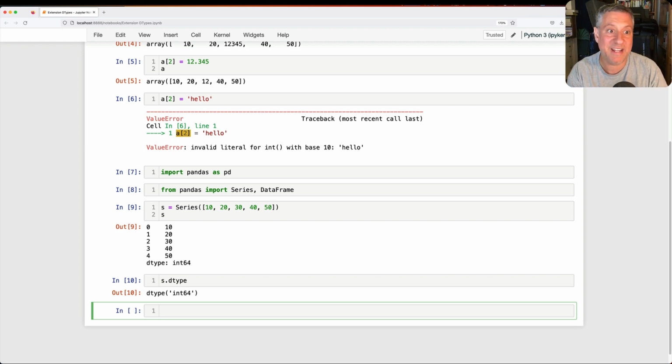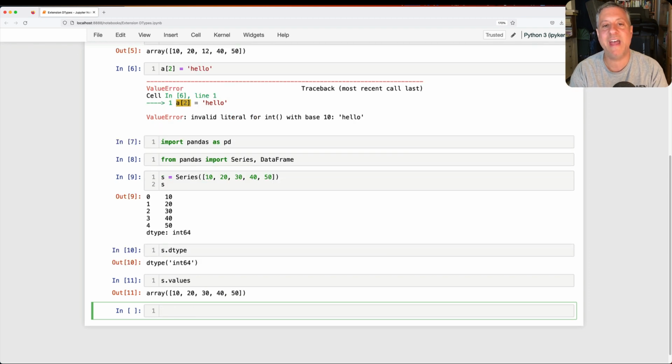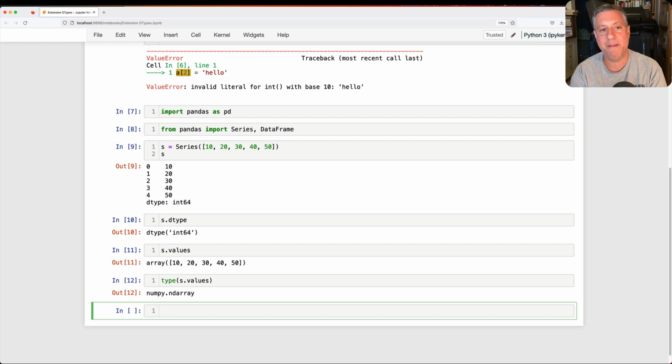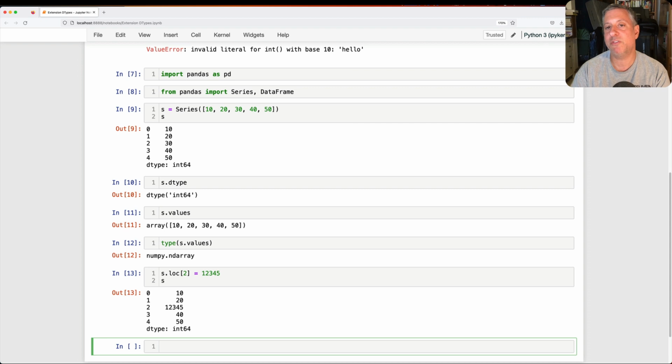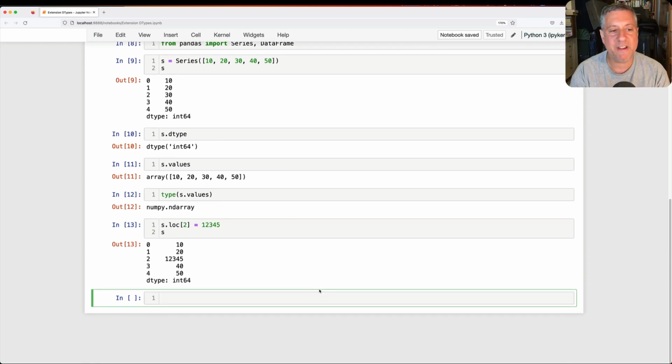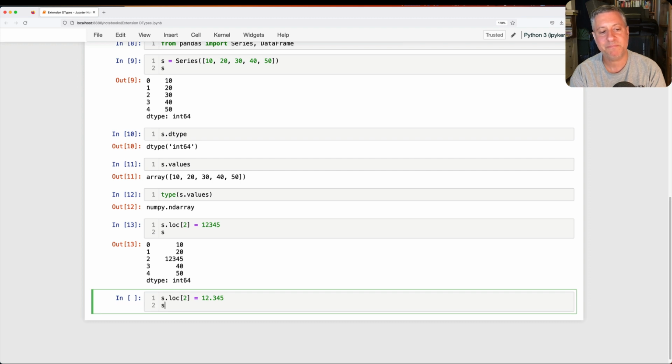How do I know this? I can ask s.values. Well, look at that. It's a NumPy array. Type of s.values, if you don't believe me, NumPy array. So what if I now say s, and I always like to use .loc, of 2 equals, and we'll say here 1, 2, 3, 4, 5? And that works just fine, as before. What if I say s.loc of 2 equals 1, 2, period, 3, 4, 5?